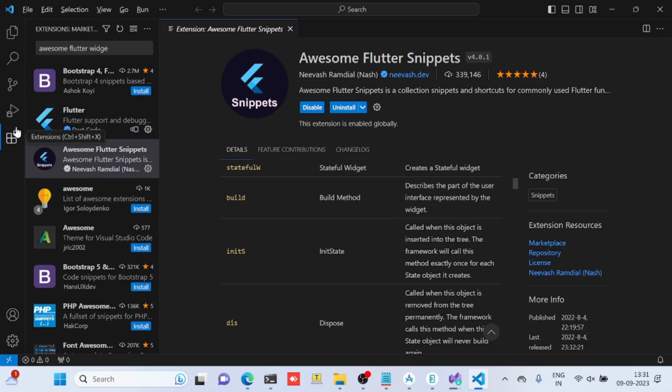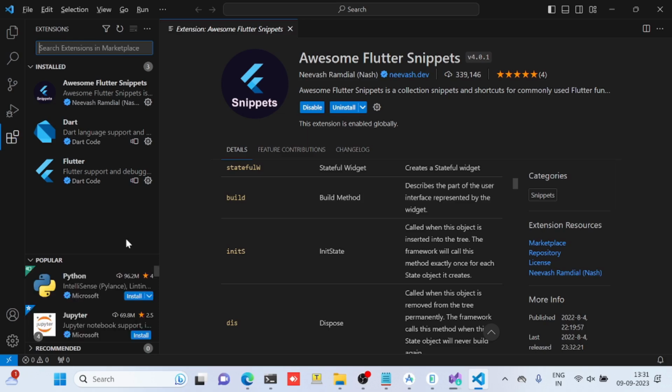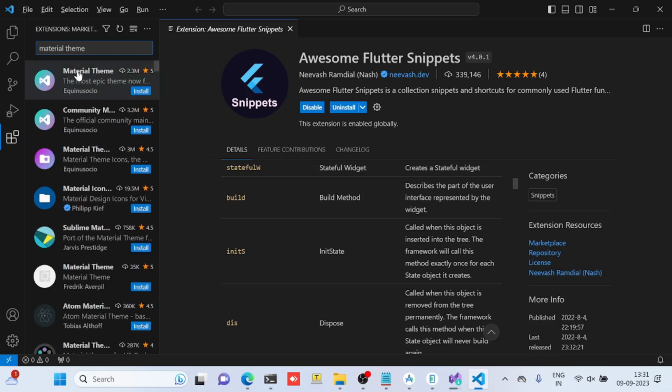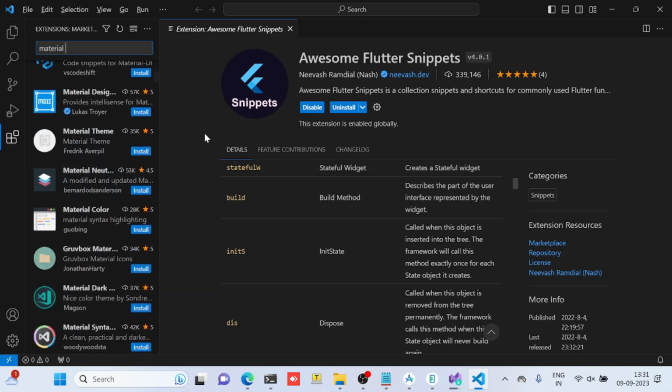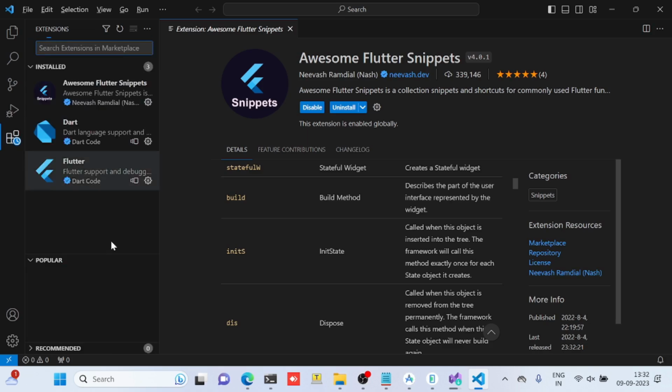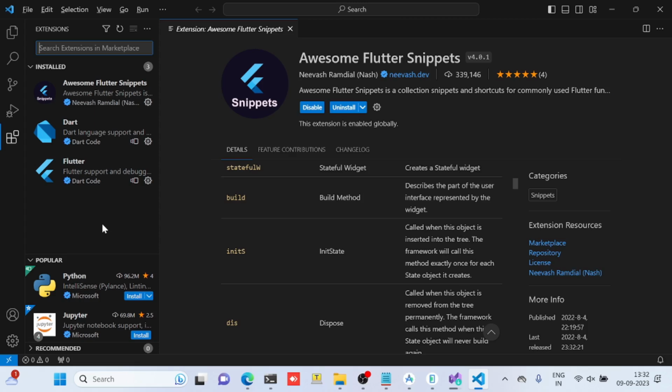Let's see the extensions once again. All the extensions. I was not remembering the name of it. Just leave it. Okay, that's it. So these are the installed extensions that we basically require for running Flutter on our device.